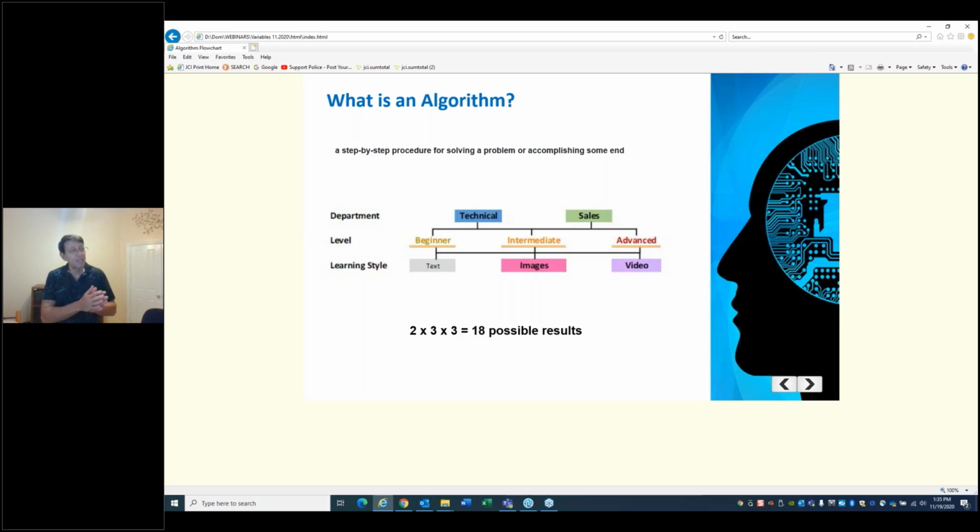And basically, in this small little demo, there's 18 different possible results, and that's just on one interaction. Imagine if you had 3, 4, or 5 of these, and imagine if you added some more options in the variable. You can make something really, really complex, and with that, really, really personalized.